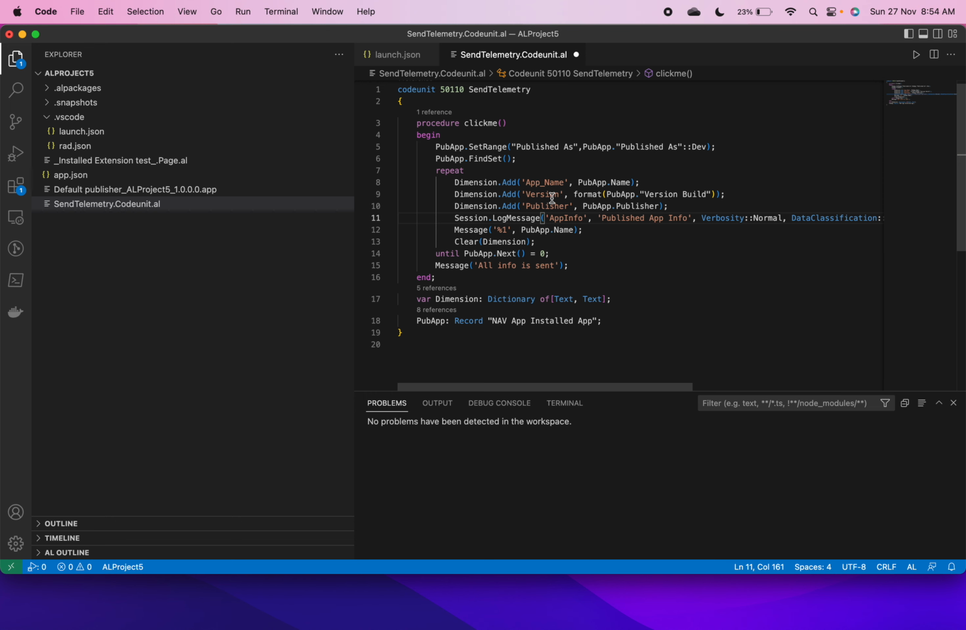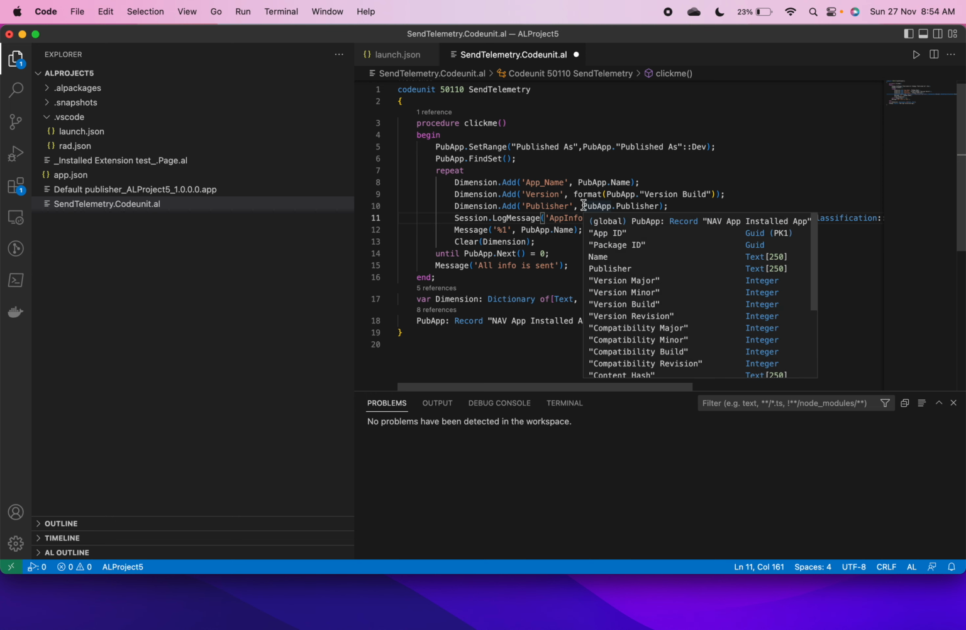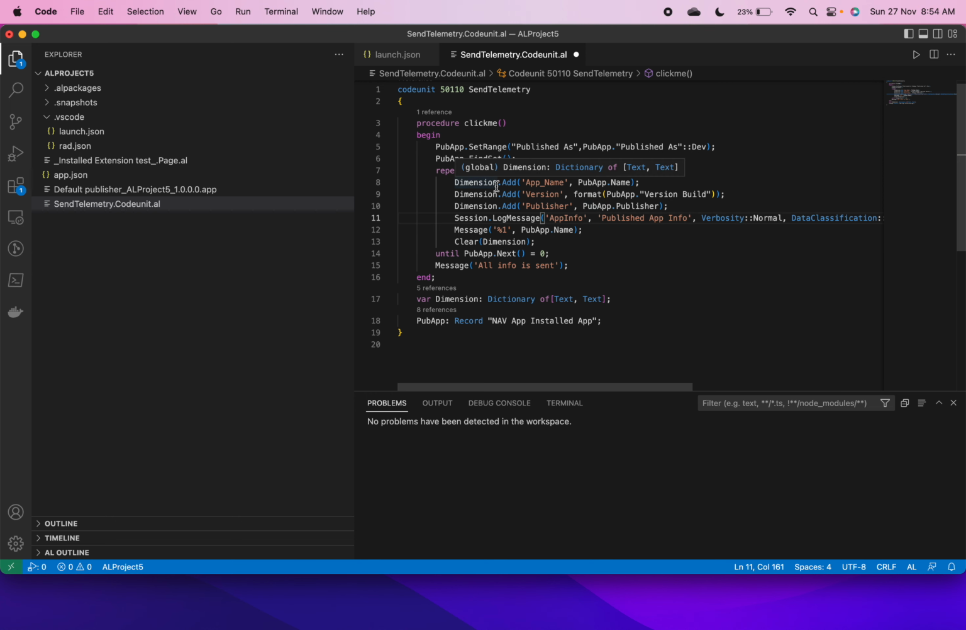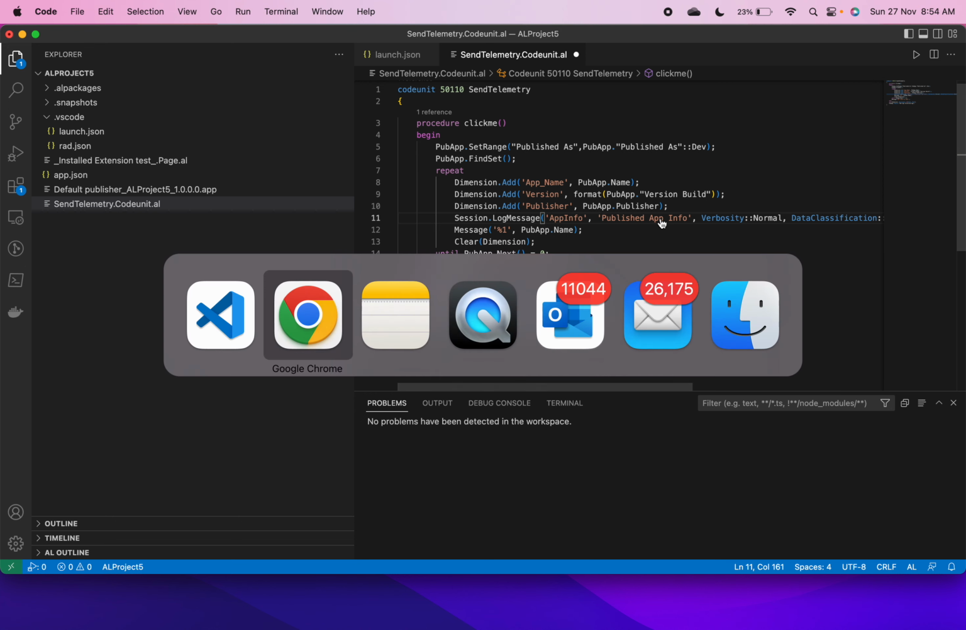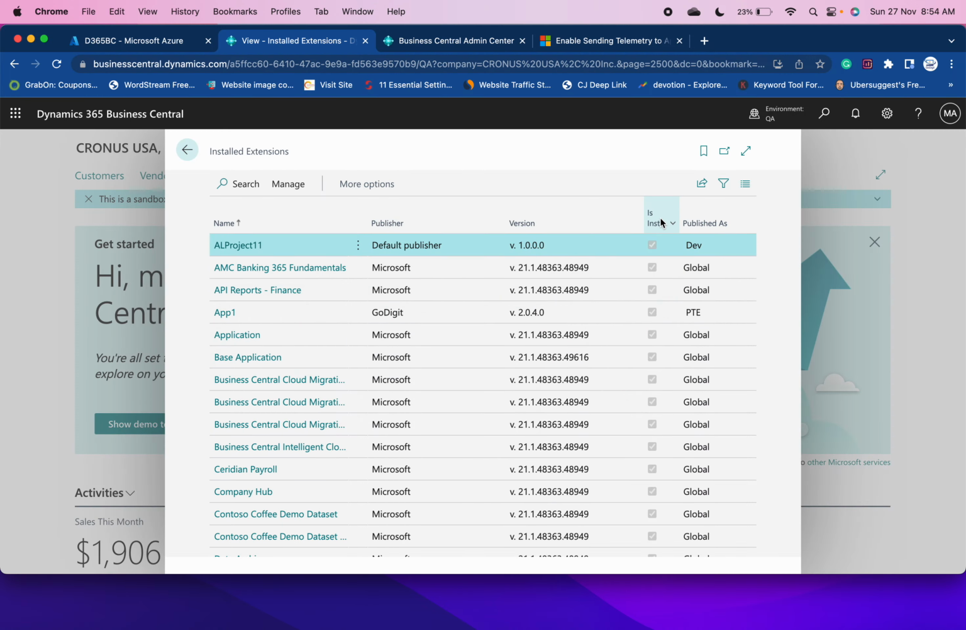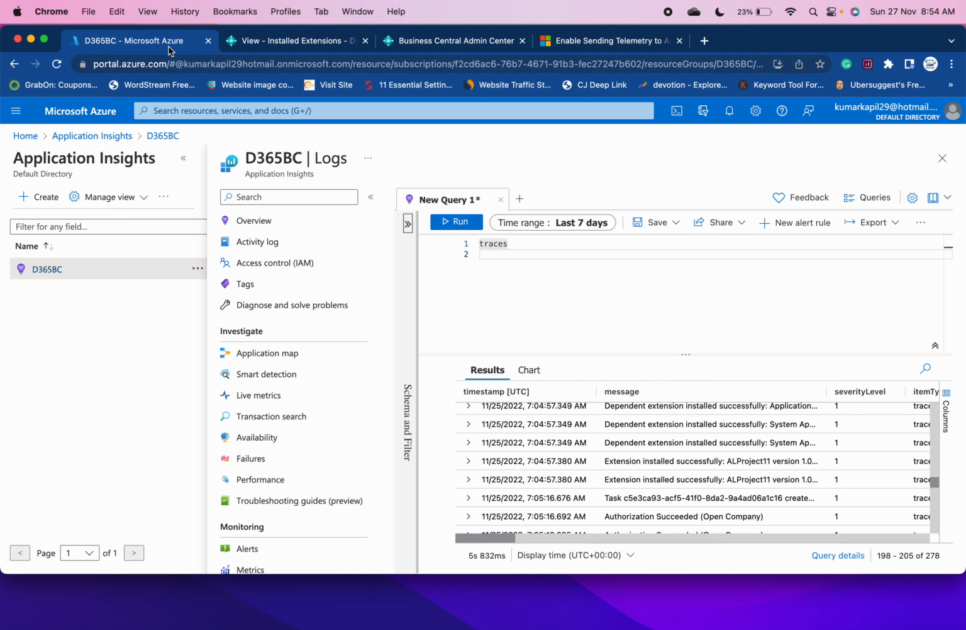Now when this extension sends the information, you will find all those results in the telemetry. Let me show you. For example, you can see that the message is published app info. So let's identify the published app info thing in the telemetry results.